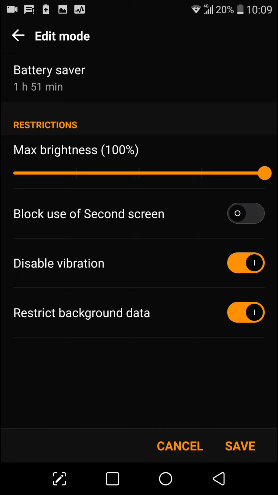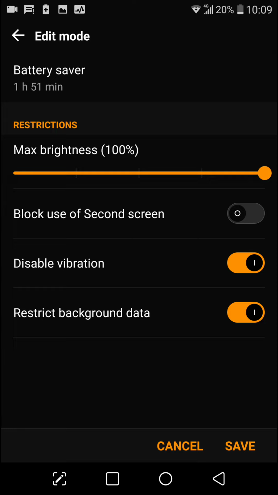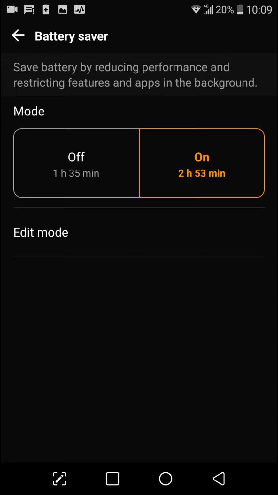Now, in regards to disable vibration, maybe it's so that if the battery really gets low, it doesn't close down because of that. Restrict the background data, you get a little, but it's not that much. It's really the second screen that makes a hit in regards to how long you have a battery. So that's kind of nice, I guess, if you don't use the second screen that much.